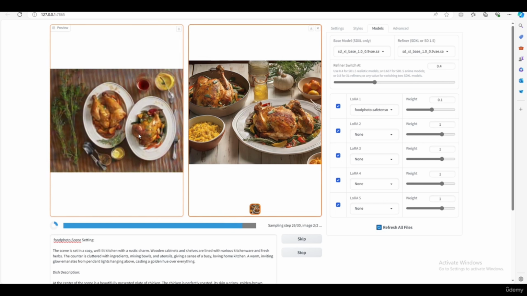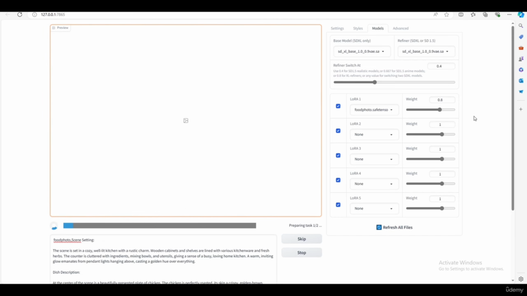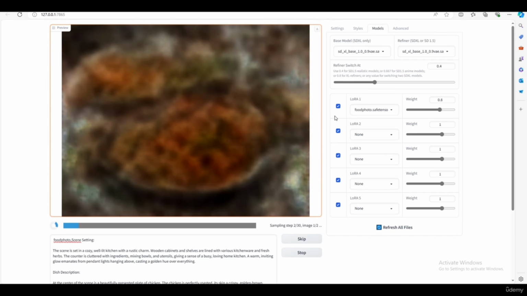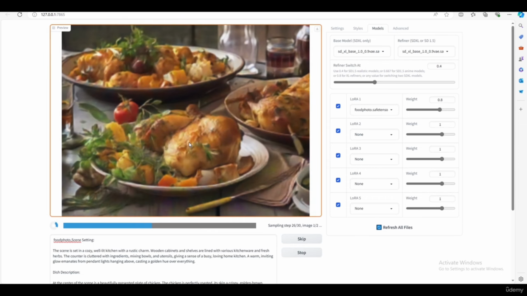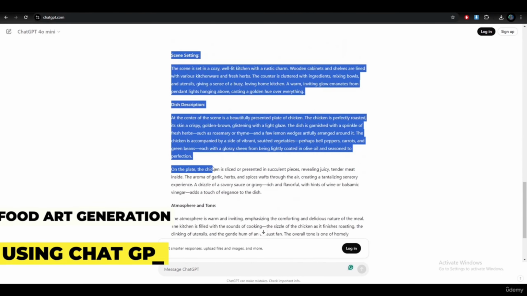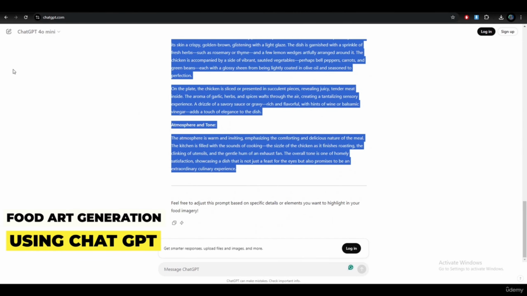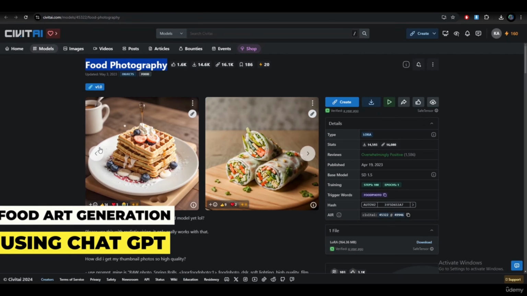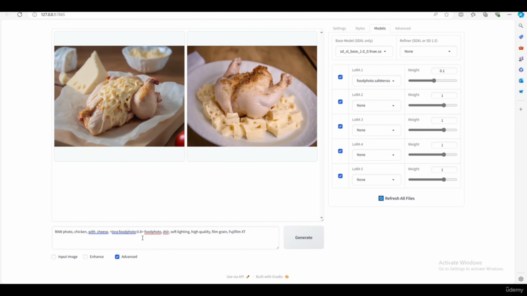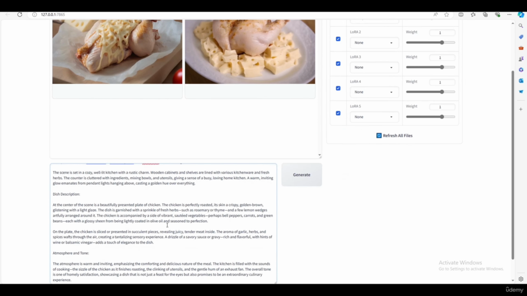Let's try another thing. So I have used a weight here of about 0.8. ChatGPT has given us a description of our image, or we can say a prompt. Let's see what it can do for us. But first we have to understand that we must use the trigger word for it.